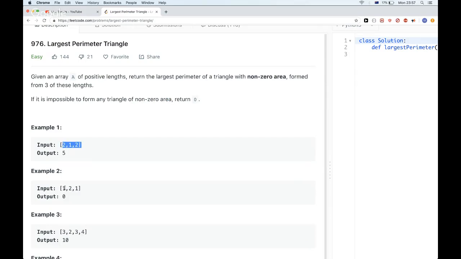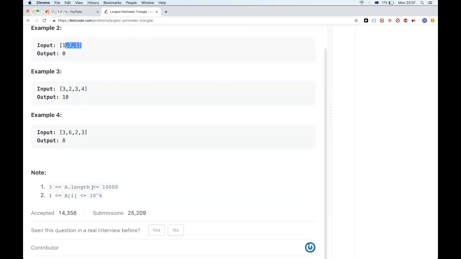And these are the examples of the list that we have. And we are guaranteed that the length is going to be either equal to 3 or above. So that's good. Okay, so let's see how we can solve this problem.